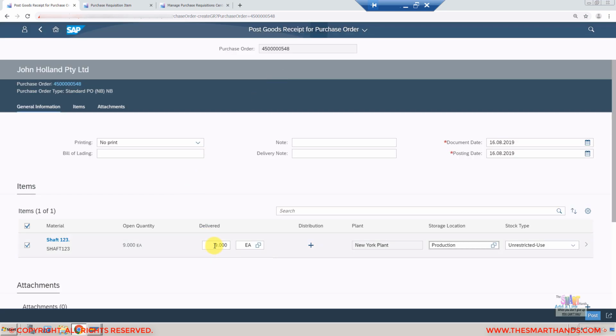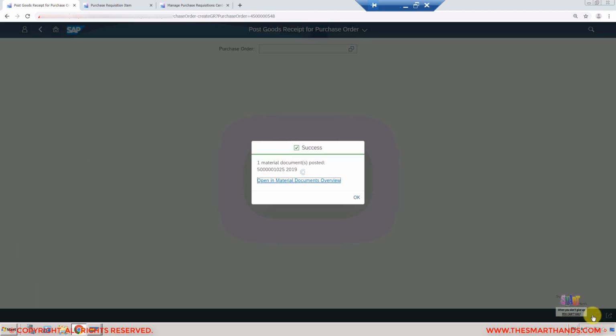So out of, say, delivery quantity 9, maybe I received 6, for example. I can say 6, and I can click on this post button at the bottom. Click on post. So this will complete the MIGO step. You can click on this link, open the material document overview, or I can just say okay.